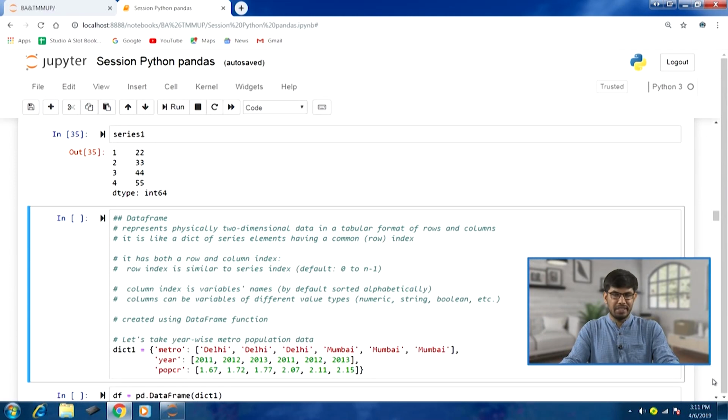So, a data frame has both row and column index. In the series we have the explicit index, but only the row index. In the data frame we will have both row and column index. So, we will have the indexing for the multiple columns that we will have, and also as usual we will have the indexing for the several rows that we are going to have in our data.